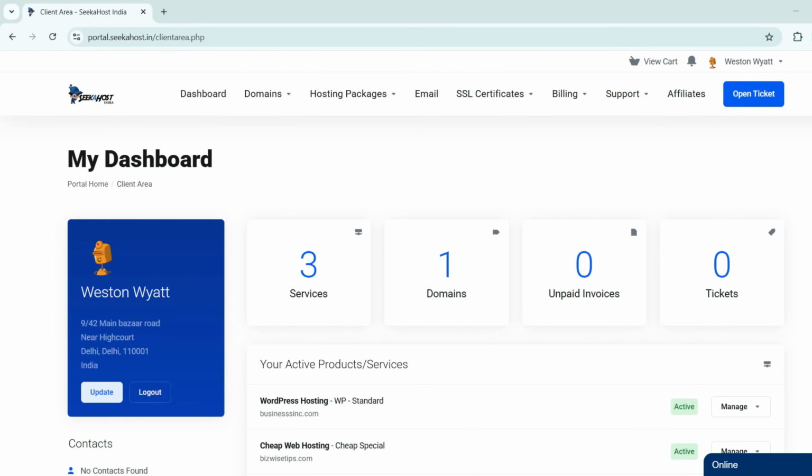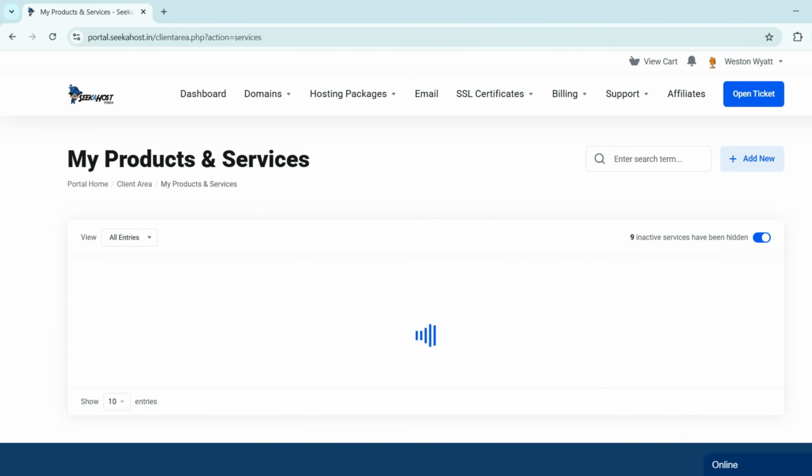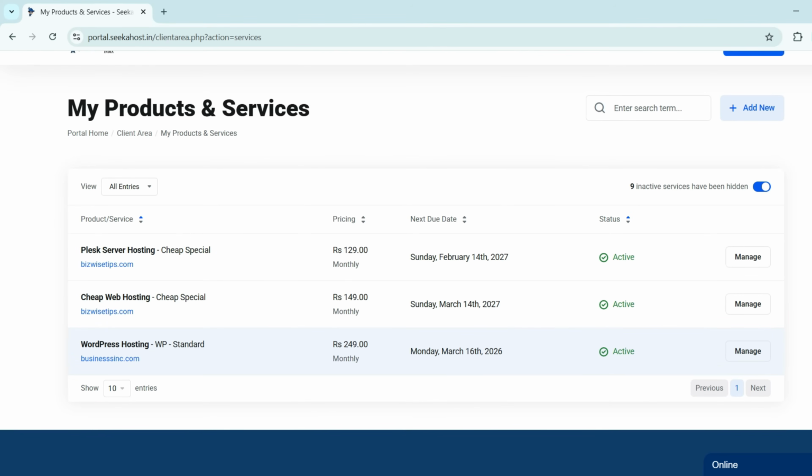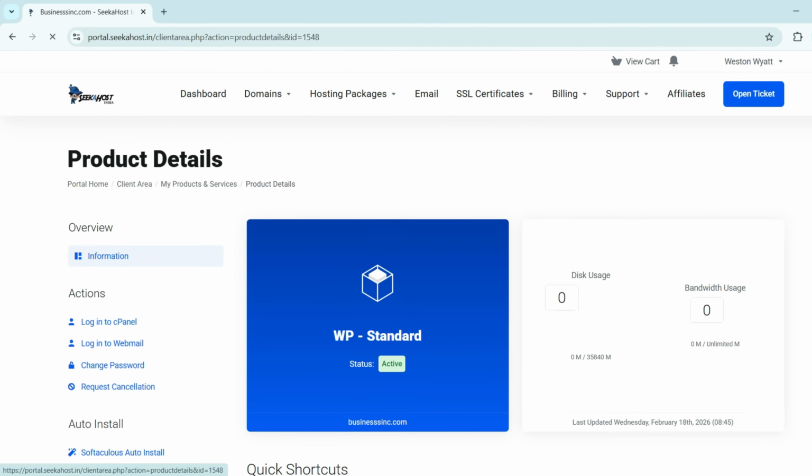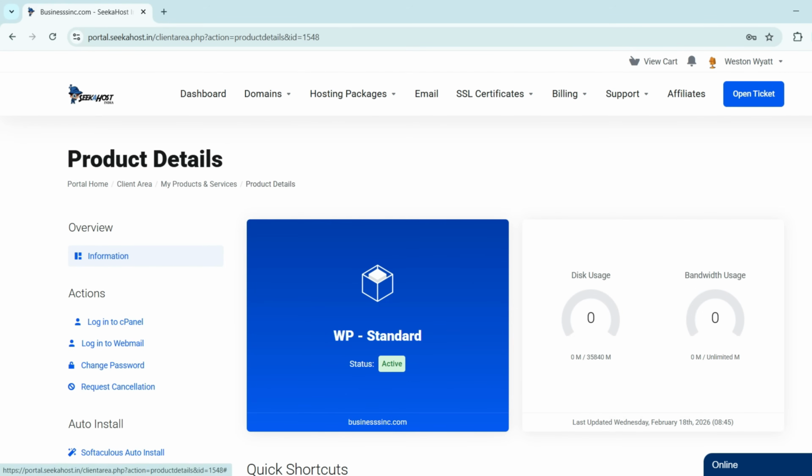After your successful payment, kindly visit the SeekaHost India client dashboard. There you can see the services option. Kindly click on that. Here you can select the package which you have purchased now. Kindly click on the manage option. Here you can see login to cPanel, login to webmail, and change password options. Right now we are going to log into cPanel, so kindly click on login to cPanel.